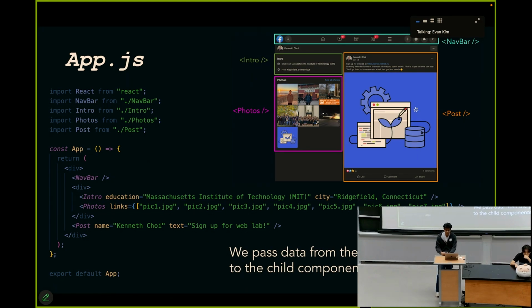For example, in intro, we'd want to know the education and the city of whatever person this profile is of. So we pass that down. For photos, we want to pass down maybe the paths to all the photos that we have in our database somewhere. And for the post, obviously we want the name and the content.